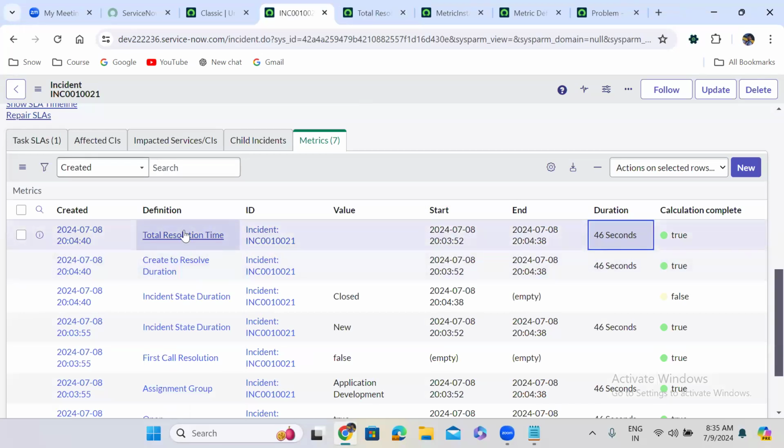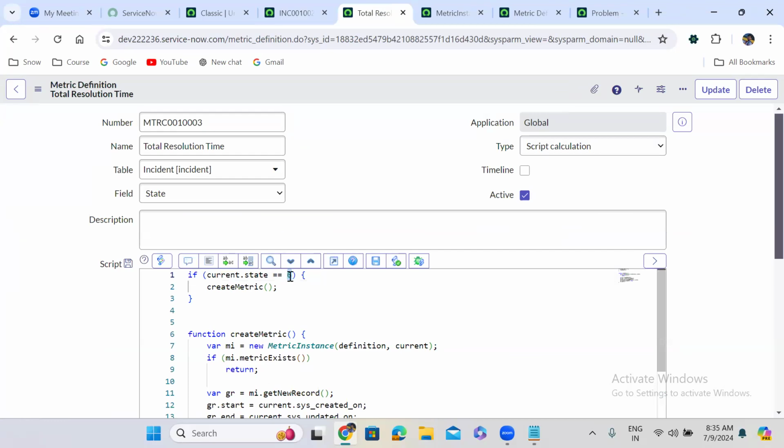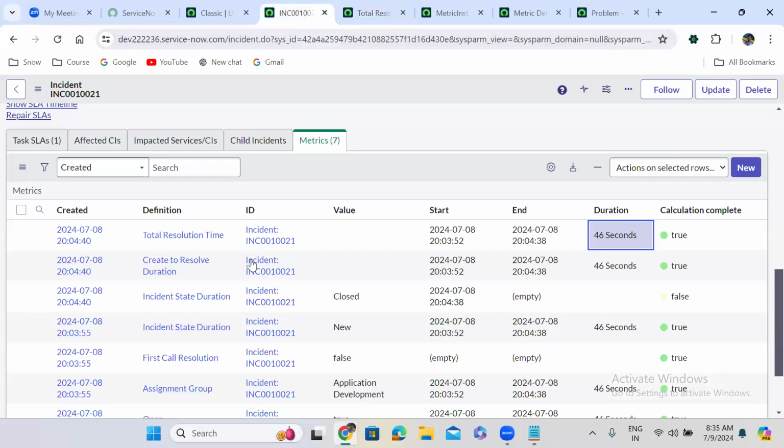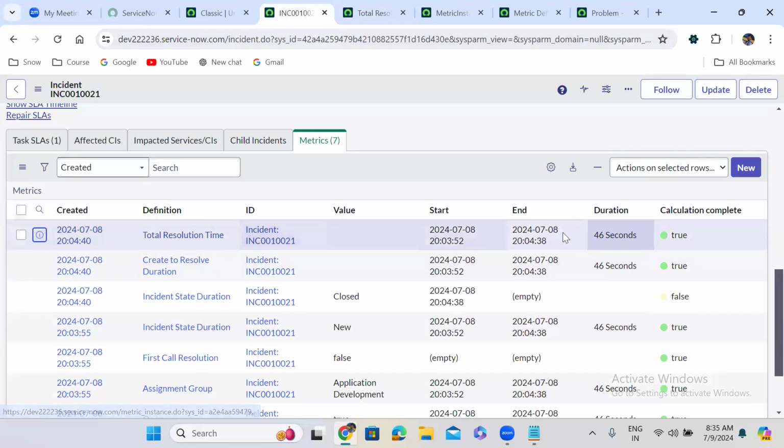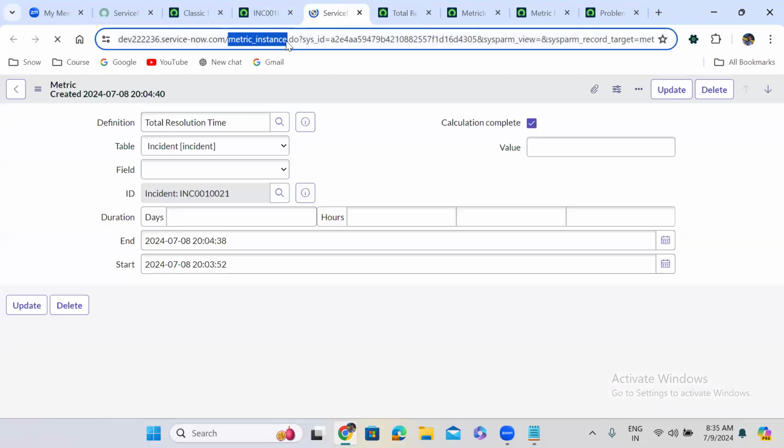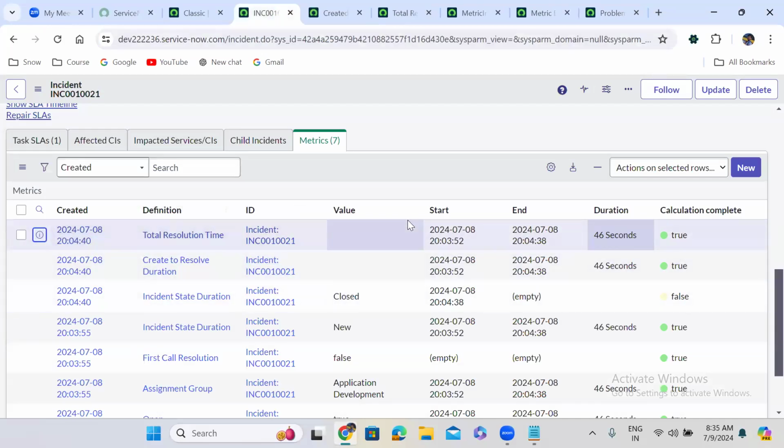You can see this is the one that we created. This is the metric definition that we created. So what is it doing? Whenever the state is resolved, it will create a metric instance. Metric instance is nothing but a record, this particular record. You are creating it using scripting. This table name is metric_instance table. In this table, you are creating a record using scripting. So whenever the state is resolved, you are creating a record using this scripting.